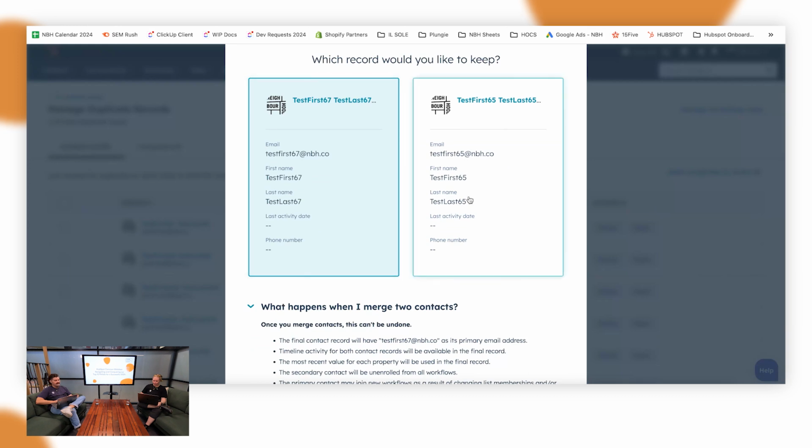You can choose which one is the primary one. So this could be my personal email and my work email that you want to merge, but because we're on a work basis, you might keep my work email as the primary. So any marketing emails get sent to that, anything like that.